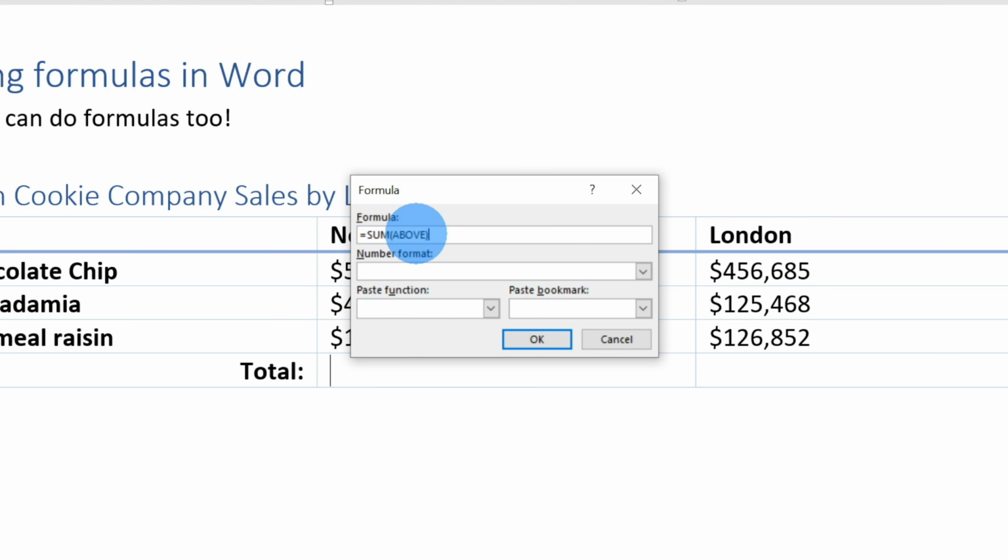Here, Word detects that I have numbers above the total cell that I want to calculate, and so it says sum and above. It's going to take all of the numbers above this cell and it's going to sum them up. Now, I'm not just limited to summing up values. If I click down here, I see all of the different formulas that I have access to. For instance, I could do an average, I could do a count, I could even do if statements.